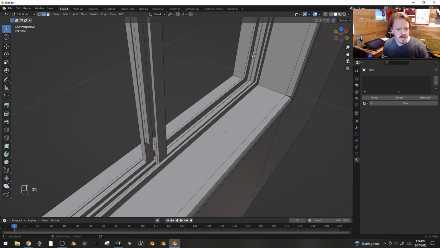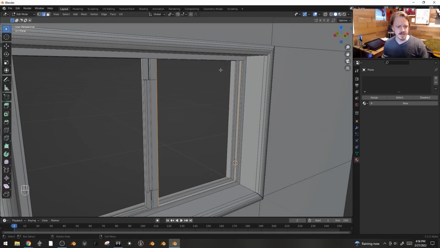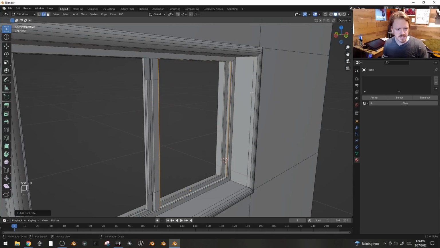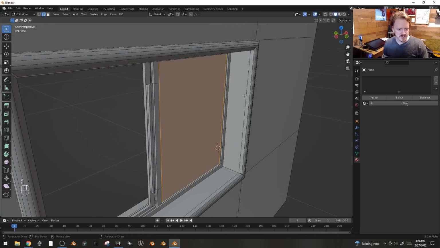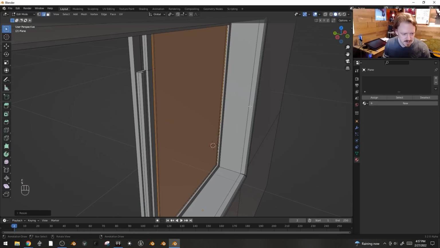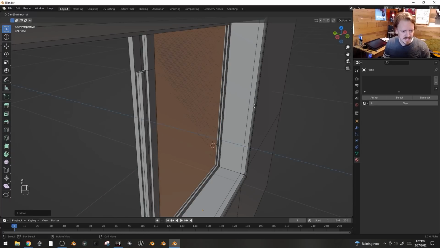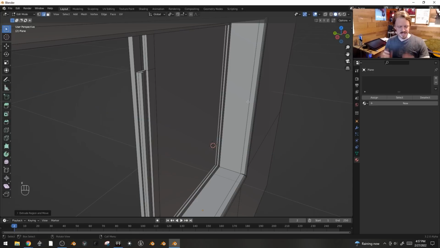Cool. Now I can Alt click on one of these loops along the inside of the window frame, hit Shift D, turn it into its own loop here. F to turn it into a face. Maybe scale it up a little bit and place it in the window. In fact, let's hit E to extrude it out and give it a little bit of depth. Gonna select all of it and hit Shift N to recalculate the normals just to make sure they're facing outside.